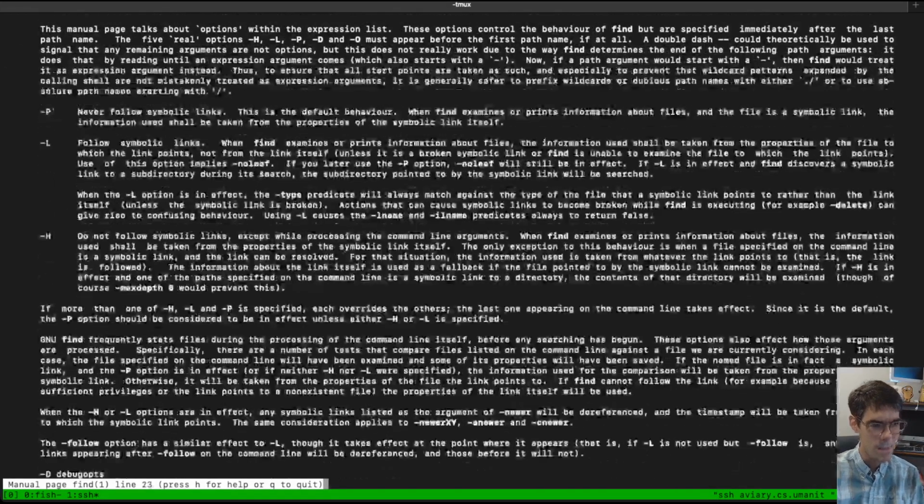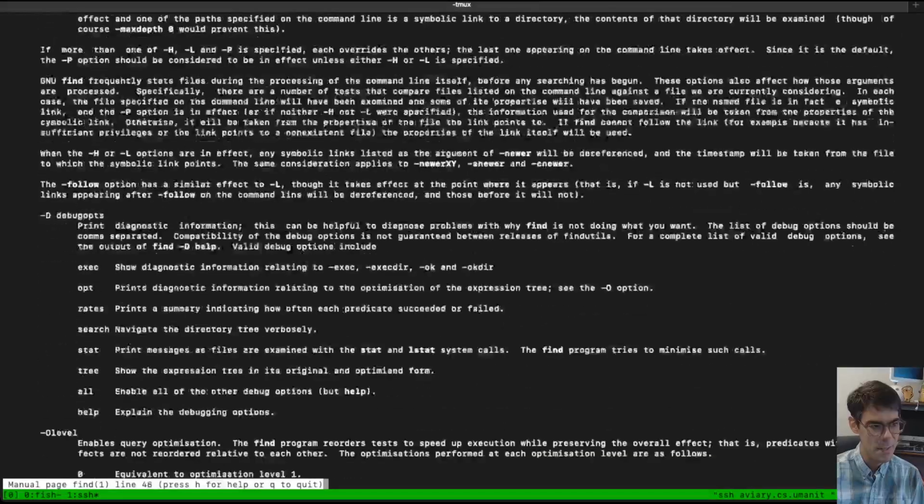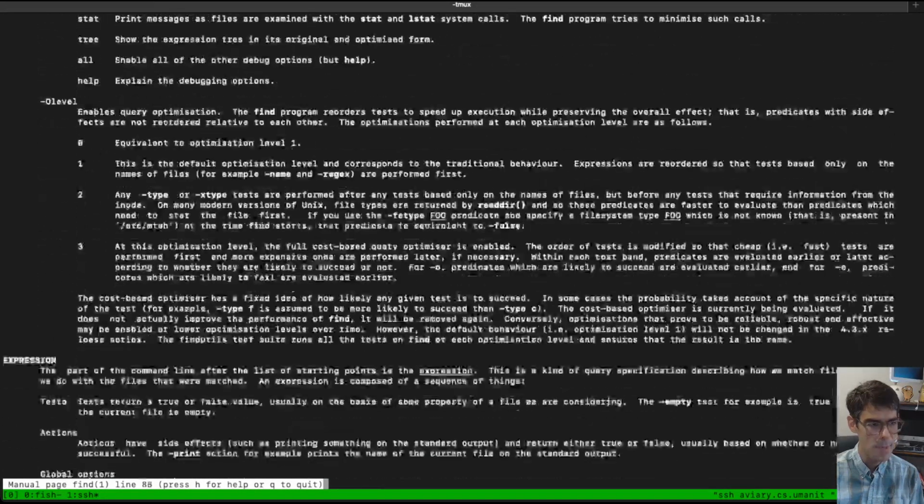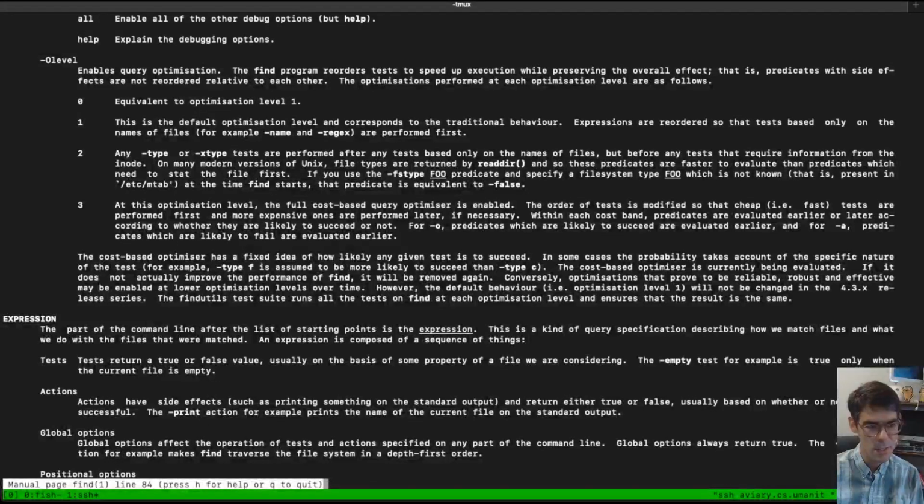So this comprehensively tells us that. It tells us about this -D option. What are the options that I can pass to that? And then the level. Query optimization tells find how it can change its behavior to speed things up a little bit.